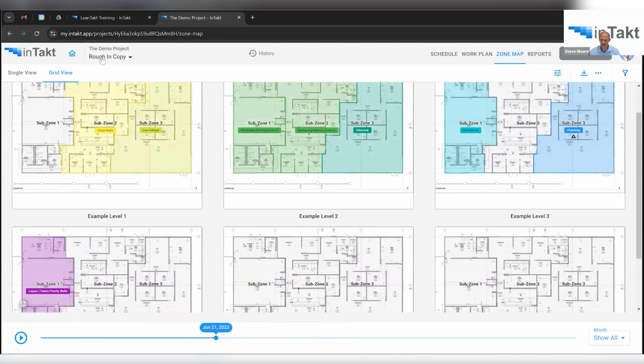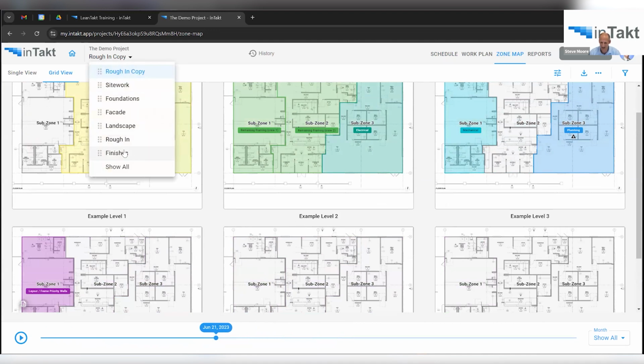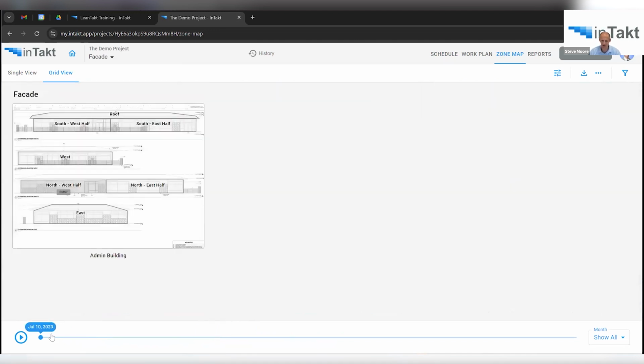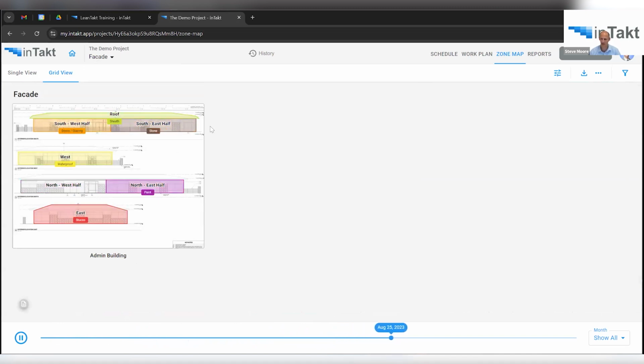This is one of, I'll maybe show another phase really quick. Let's show what the facade would look like on this project. And I can just simply drag the slide at the different points in time or hit an old-fashioned play button to watch how the different phases play out and work with each other. So this really enables a lot of that.